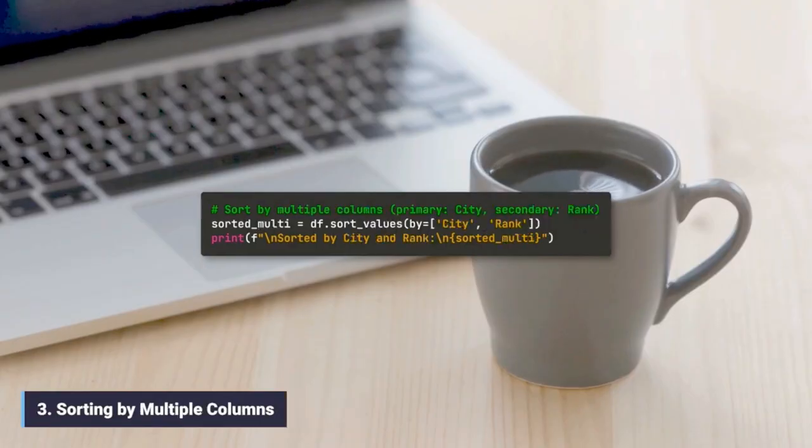Three, sorting by multiple columns. You can specify multiple sort columns by passing a list to the by argument. Pandas sorts by the first column, and then uses the second column as a tiebreaker, and so on.